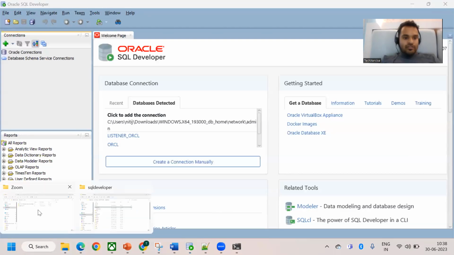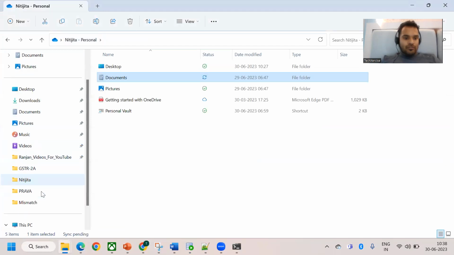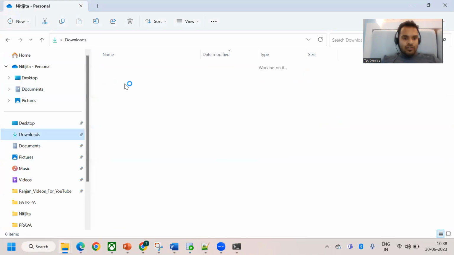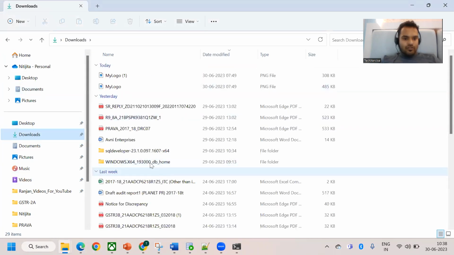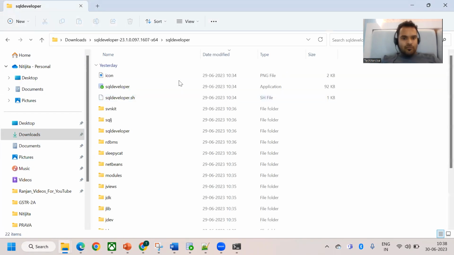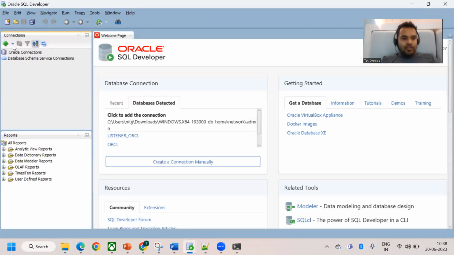So where do you get the SQL Developer? If you go under your driver, this is where I've got my SQL Developer. You can download it from the Oracle website, unzip and use it. As I open it, I will try to connect right to the database.